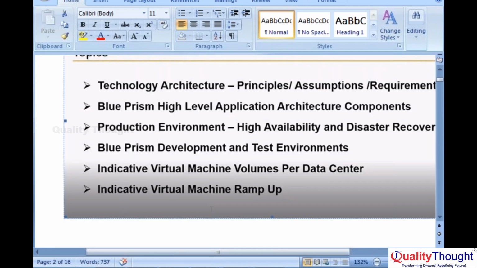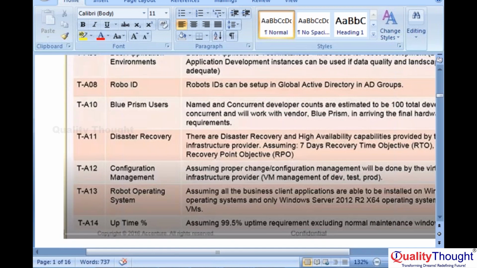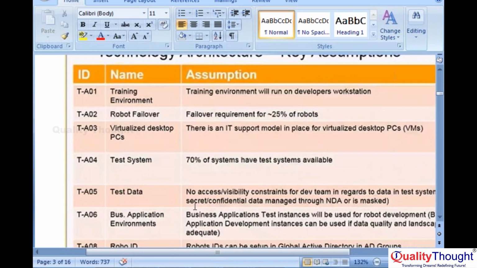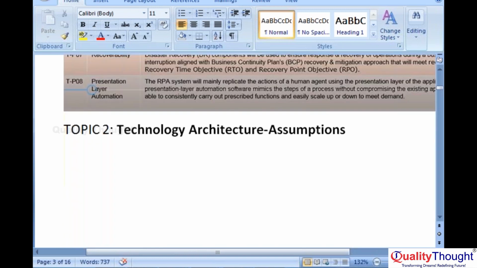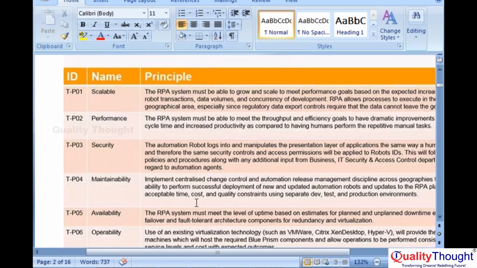You need to understand these principles. If you are already from an admin background, this session will be easy for you. If you are not from an admin background, it will be difficult. These are some of the points you need to remember. First principle is scalable. What do you mean by scalable?